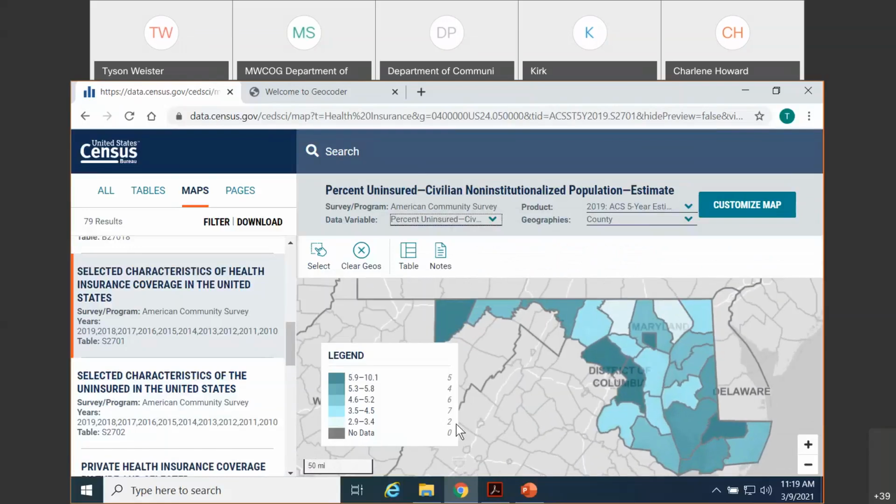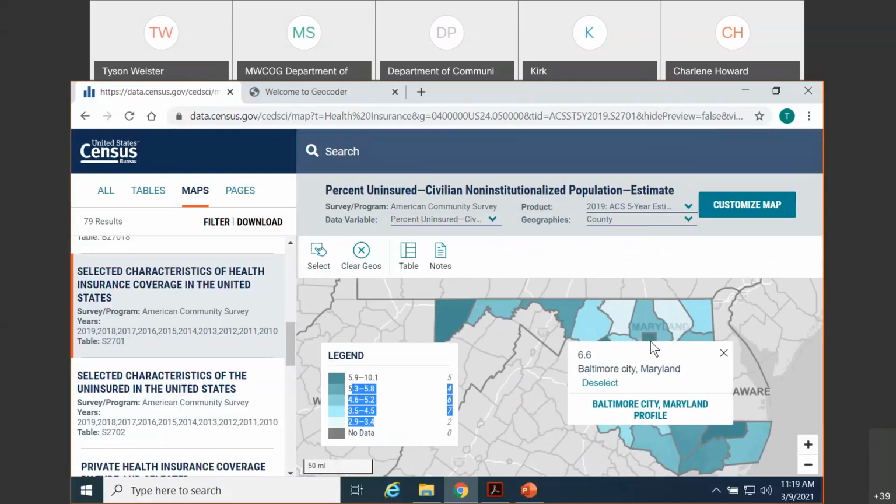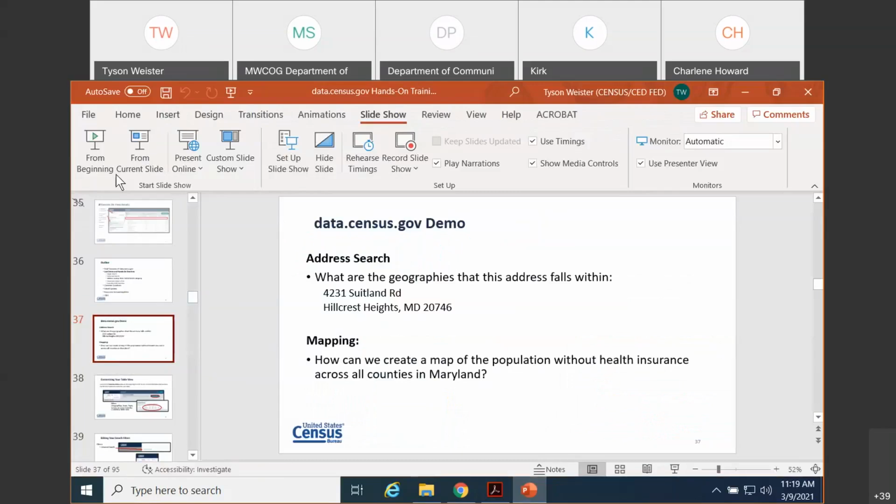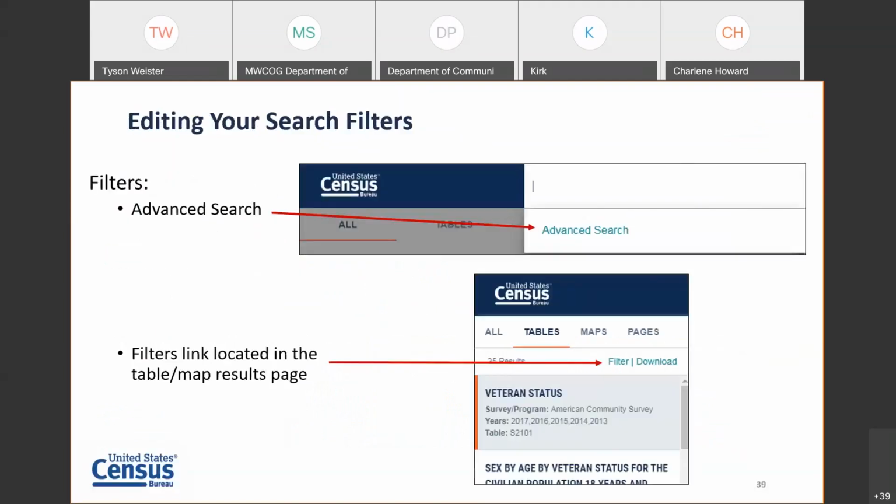And now we have our map. You can see in the lower left, based on the legend, we're clearly getting values for percent, and you can click and see the values on the map. So now I'm going to go ahead and turn it back over for you all to work through some examples here.